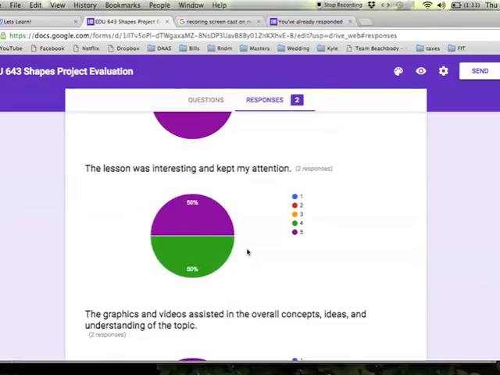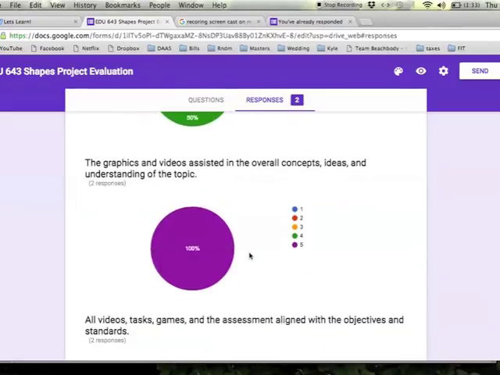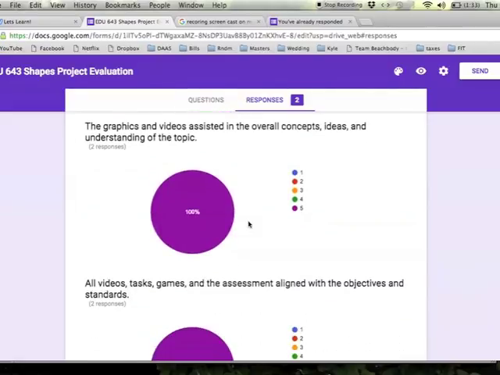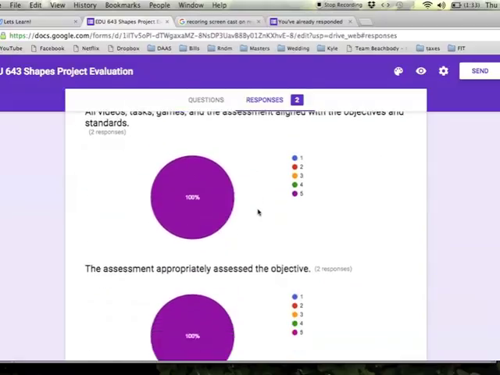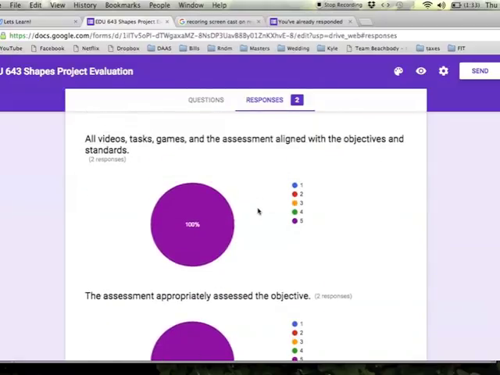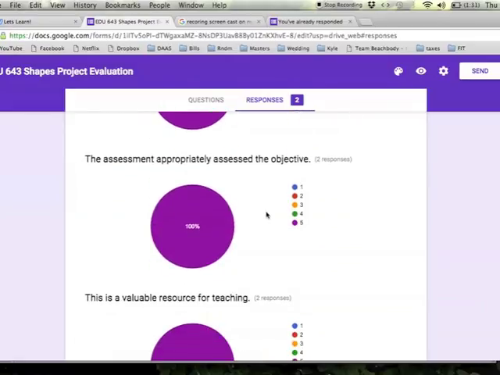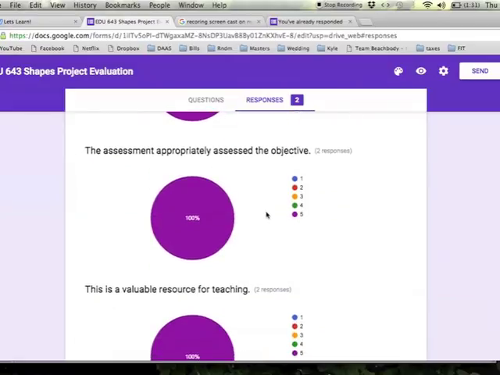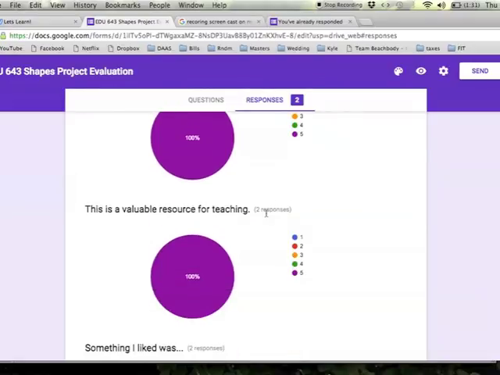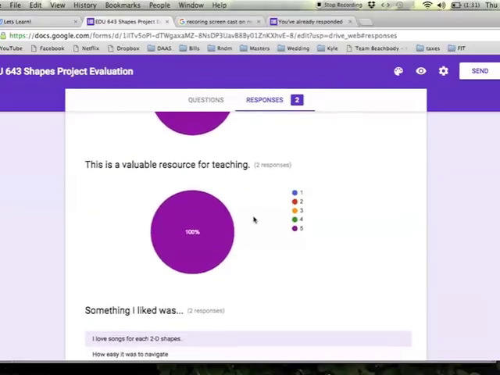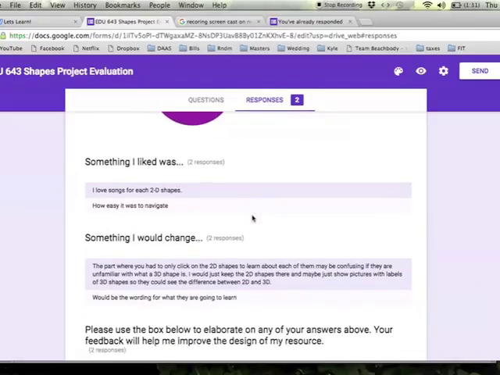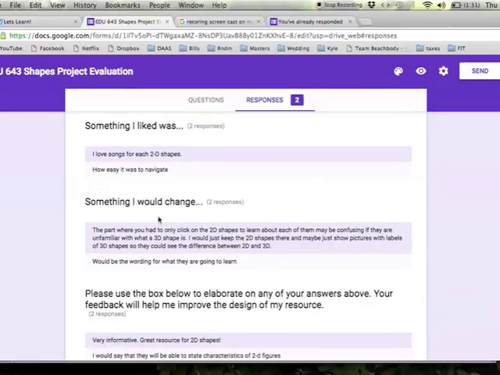Interesting, we've got a 4 and 5. Graphics and videos, 100. Videos and tasks aligned with the objectives. Appropriately assessing the objectives. So the assessment they took a look at. A valuable resource to teaching. So some things they liked, the songs and how easy it was to navigate through, and something they would change.